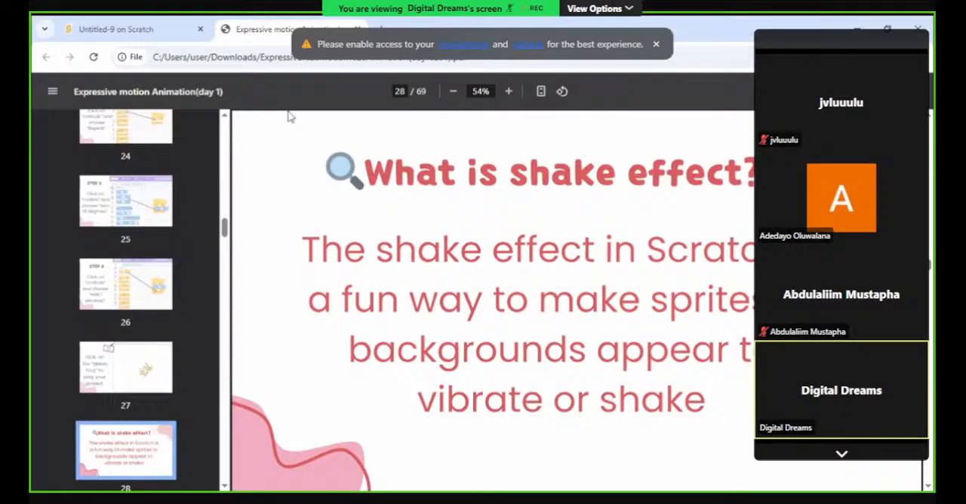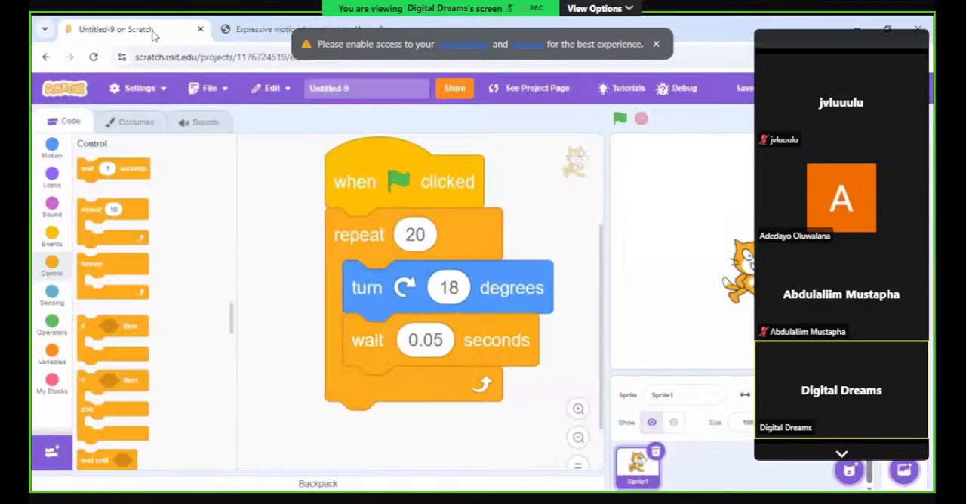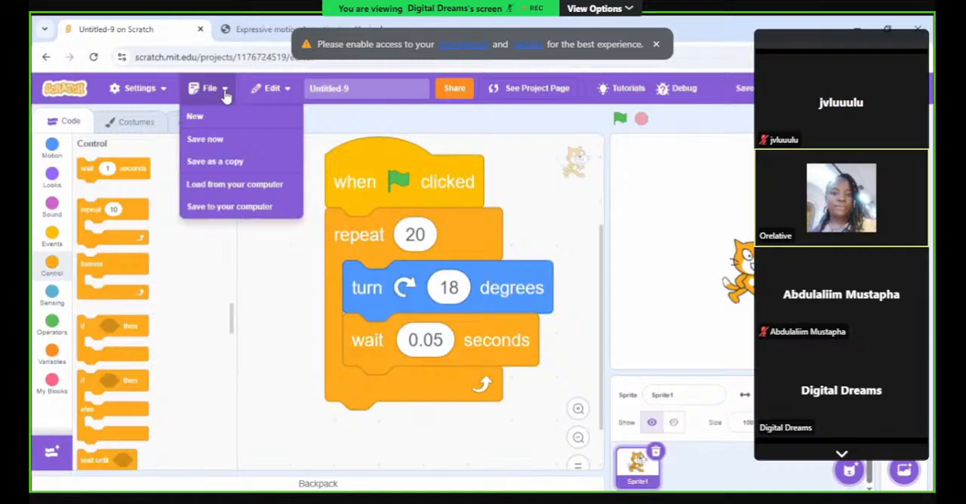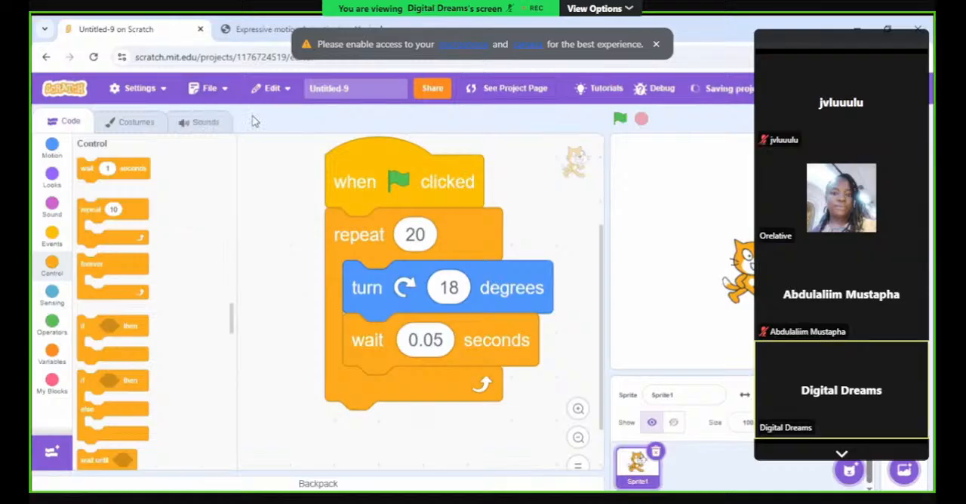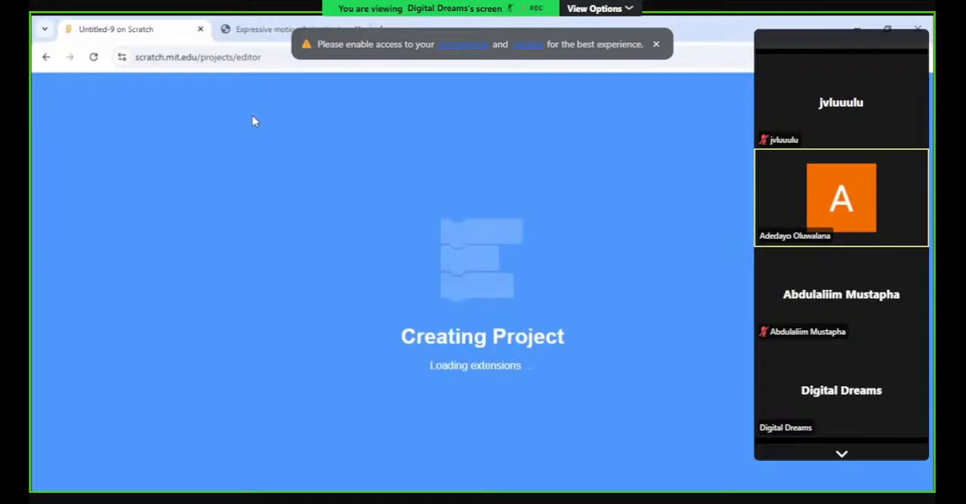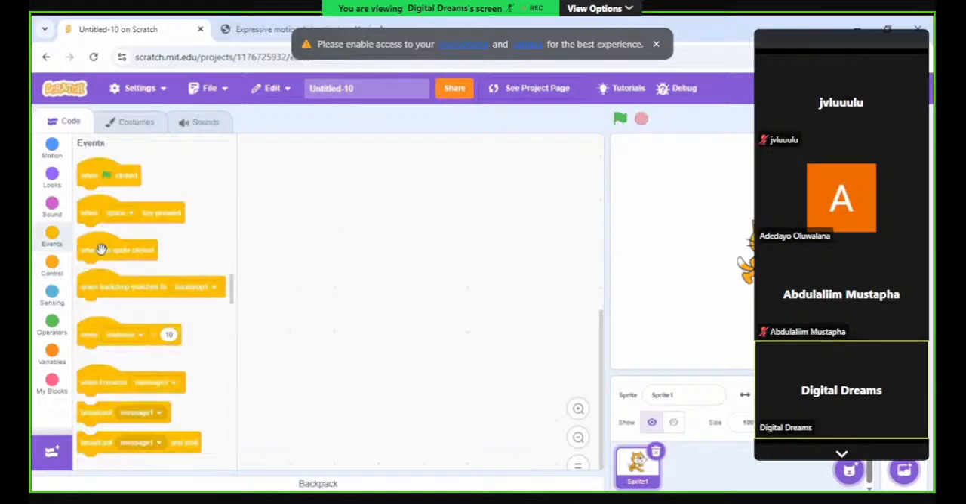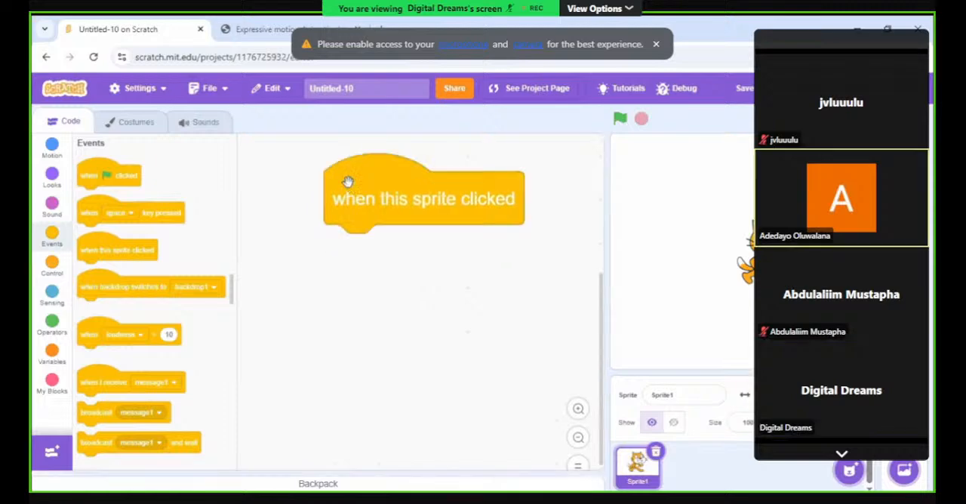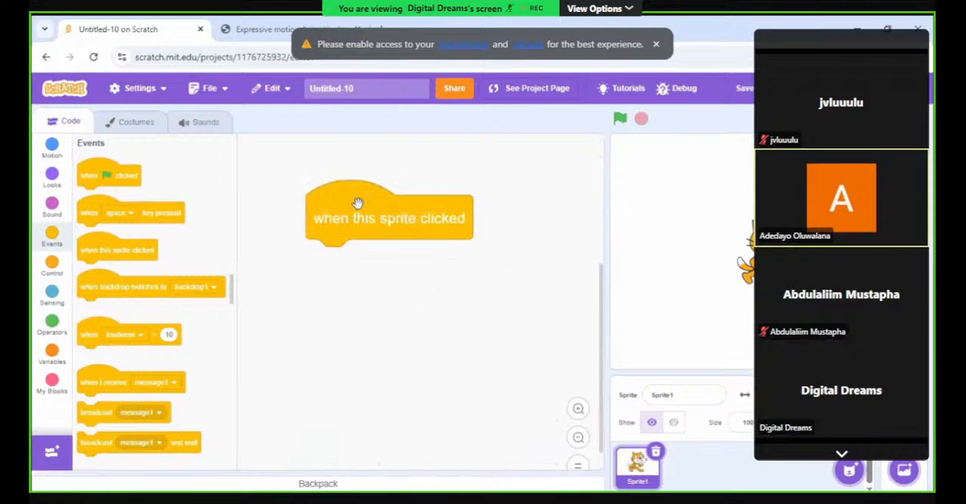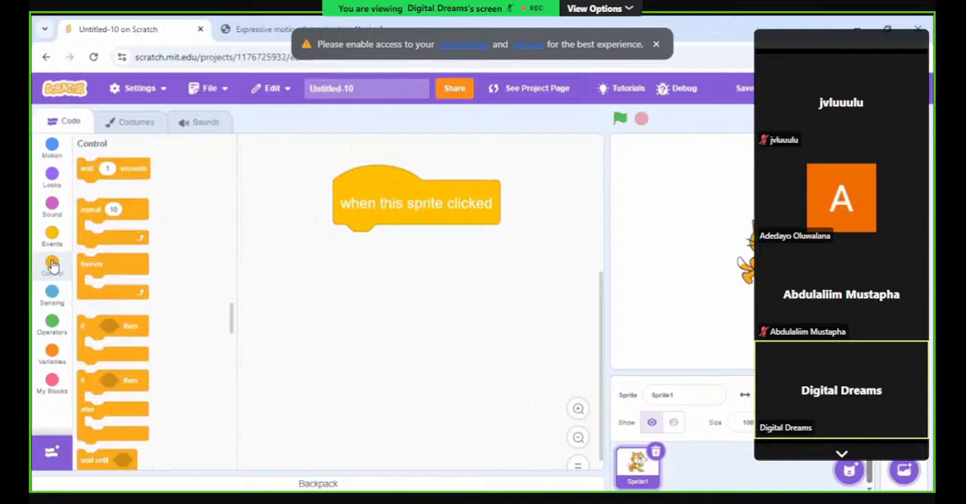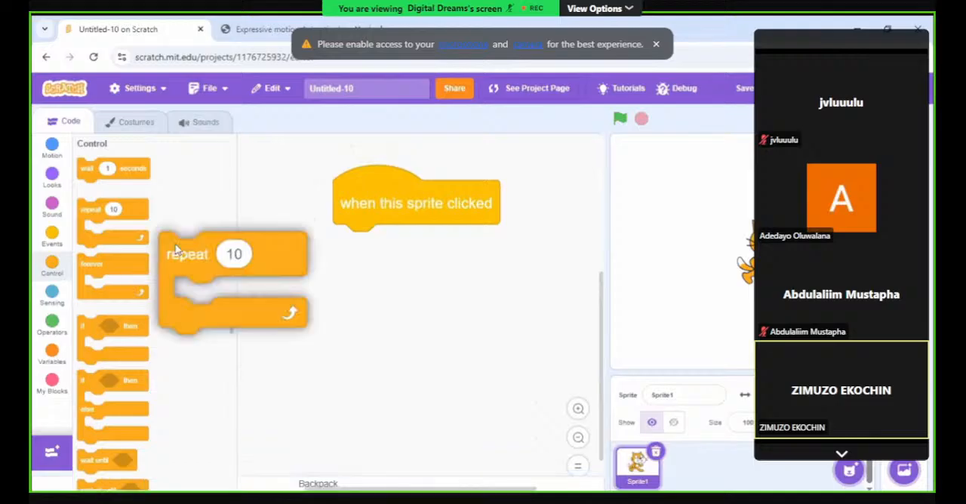So we'll go back to Scratch. Let me show you how to do it. Have you saved your project? I have saved mine. All right, let's create a new project. So for the shake effect, go to events and get when the sprite is clicked. Then you go to controls and get your repeat block.